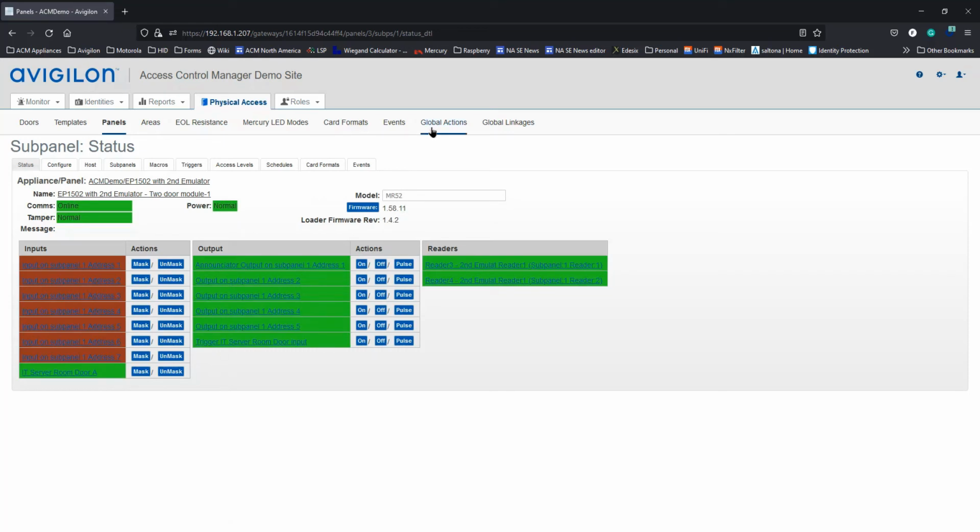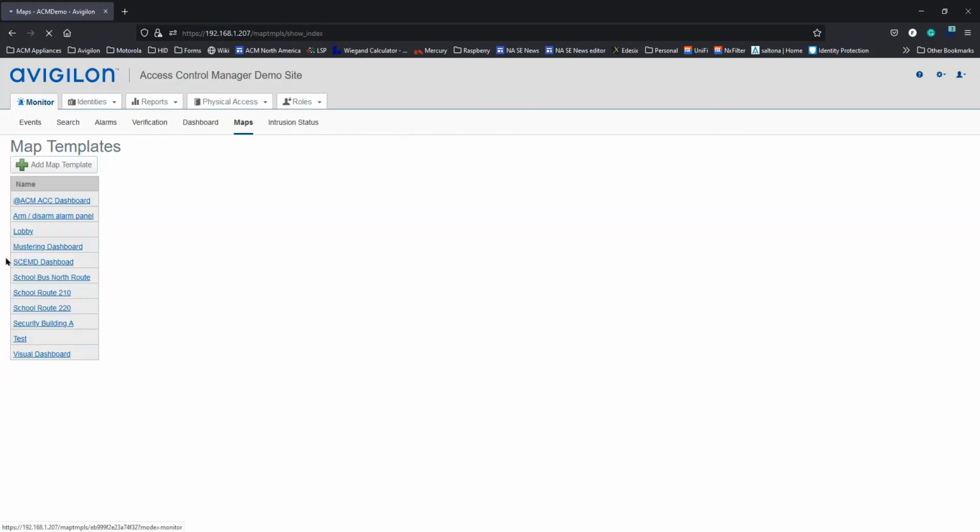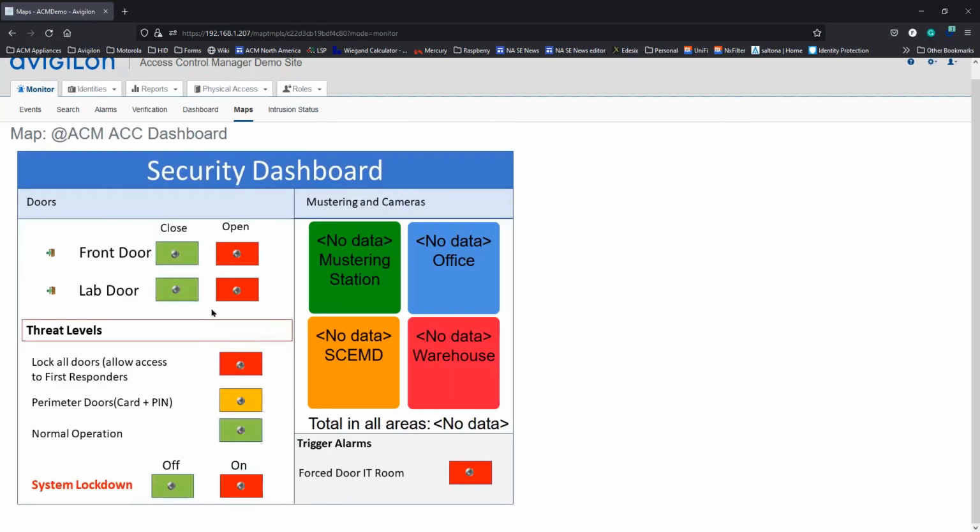From that point on, I create a global action to trigger this output, and I added that into my map. So let's take a look at that. Here's my map, and down here, I just created a system lockdown. So when you push that button, it will start the annunciator.